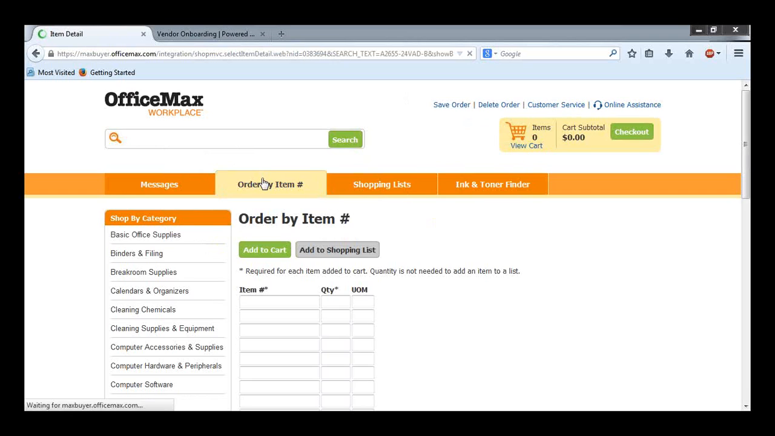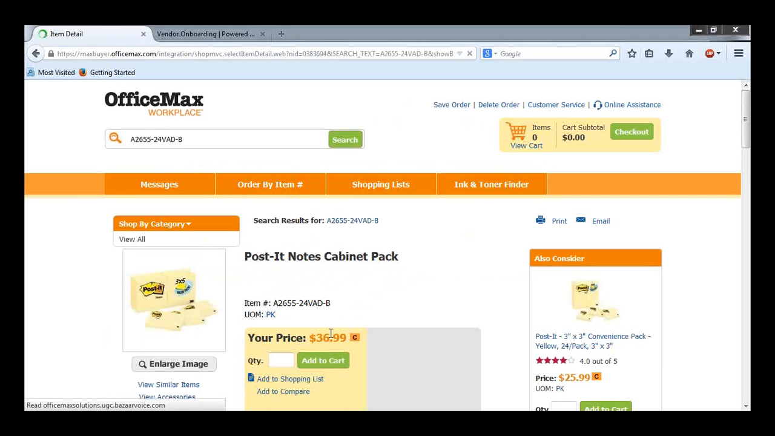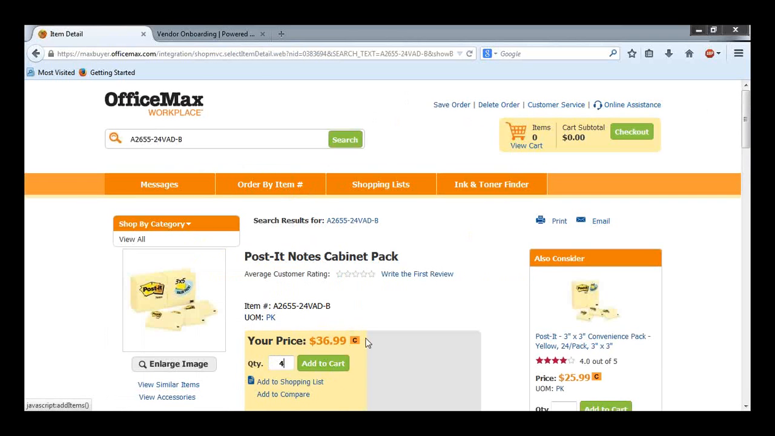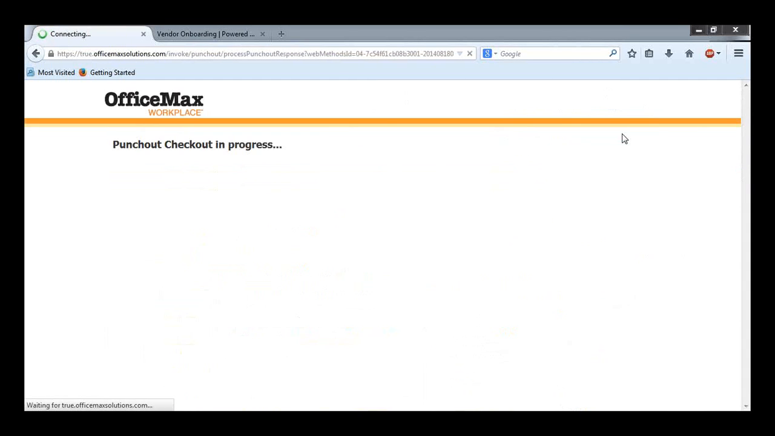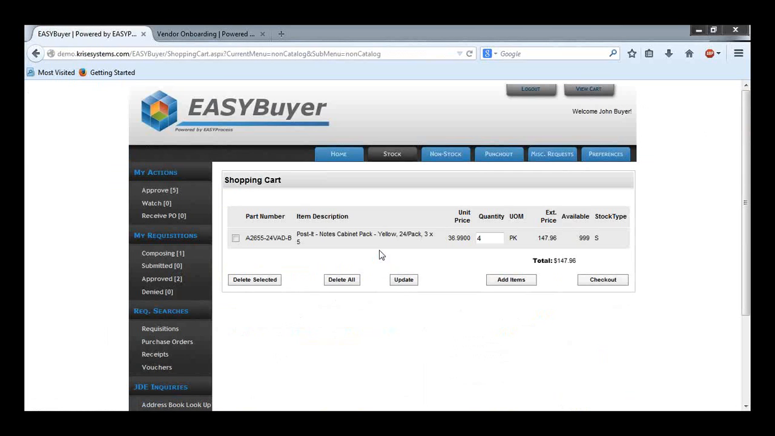So this is an item we actually have set up. It comes back to the shopping cart where the price is not editable. This is the actual price. I can edit my quantity, but I cannot edit my price. And then you see the stock type alignment with the J.D. Edwards catalog. These are the negotiated prices where we're always going to buy from. That's where this could happen.